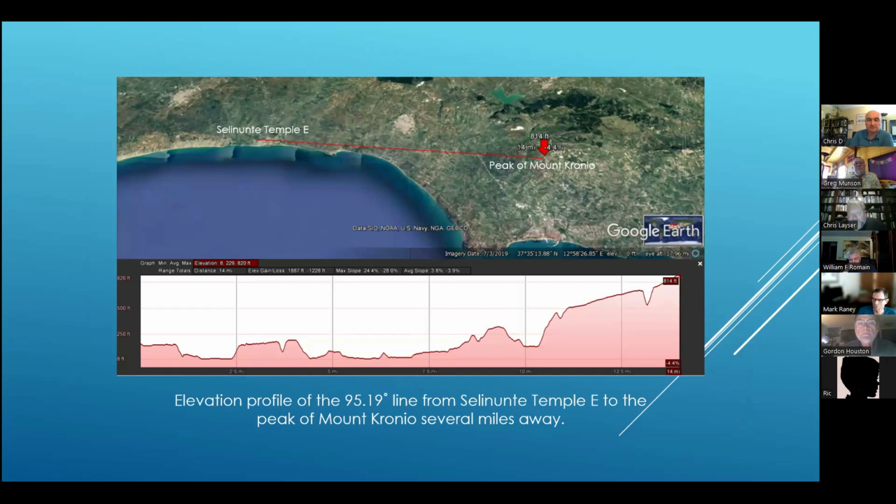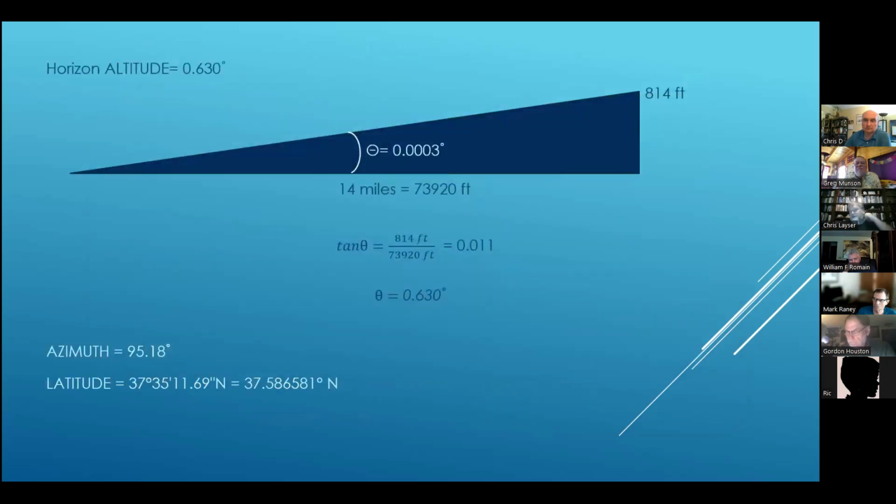Okay, so this is our height in feet, which doesn't really tell us much, right? Because we're looking for a horizon altitude, which is an angle in degrees. So one of the options we have is to use our geometry and trigonometric functions: we have our opposite and our adjacent, and we can solve for the tangent of our angle. In this case, we have an altitude of 0.630. So now we have our 3 points: altitude of 0.630, azimuth of 95.18, and our latitude.